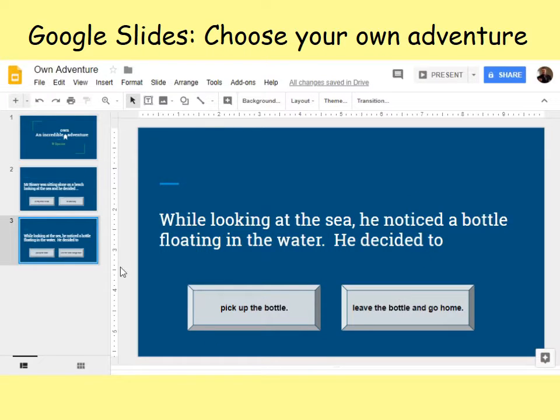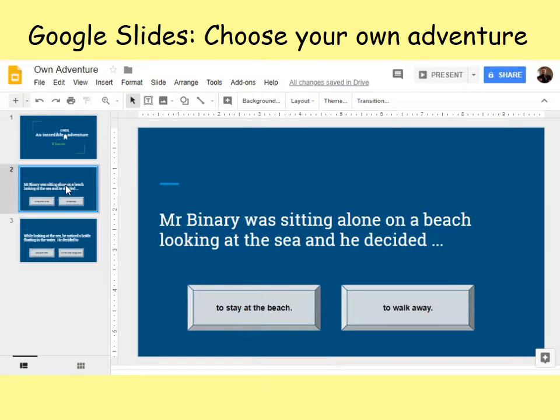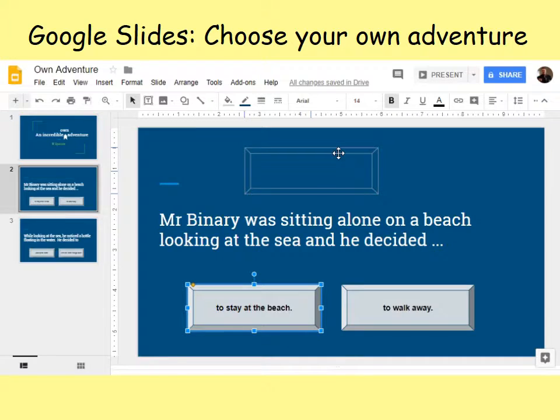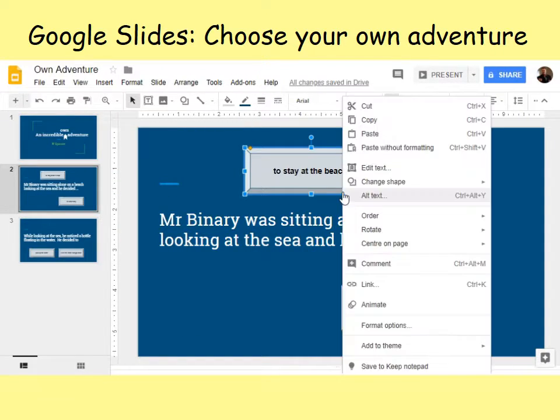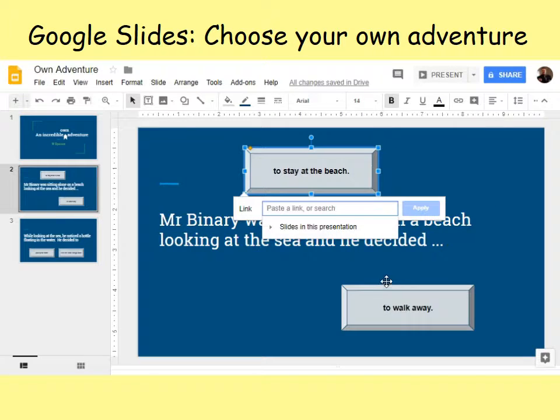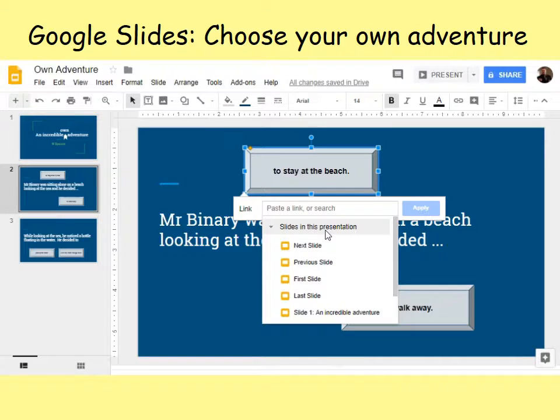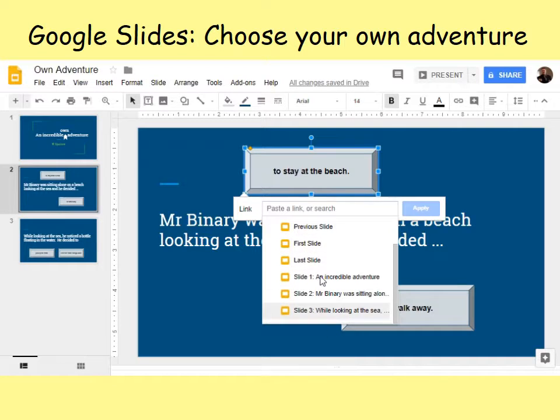Now what I'm going to do is go back to the previous slide and click on this option. I'm going to move this to the top for no other reason, just so that you can see all the different options. If I right click and I select link, we can now link this to a slide in this presentation. You now have the option of going to the next slide, the previous slide, first, last slide. But if you scroll down, you will see that you can link it to specific slide numbers. And we would like to link this one to number 3.